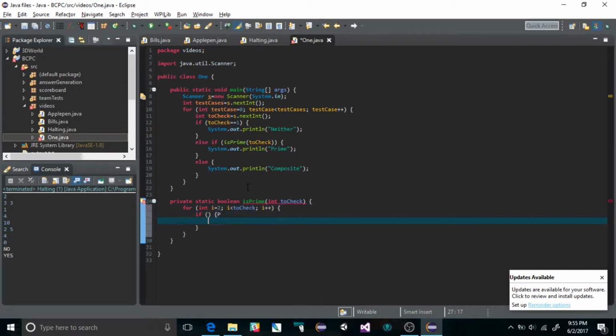So we go through all the numbers, and we want to check if toCheck mod i is 0, and if it is, we return false. If it isn't for any of these numbers, we want to return true. So that's kind of the idea.